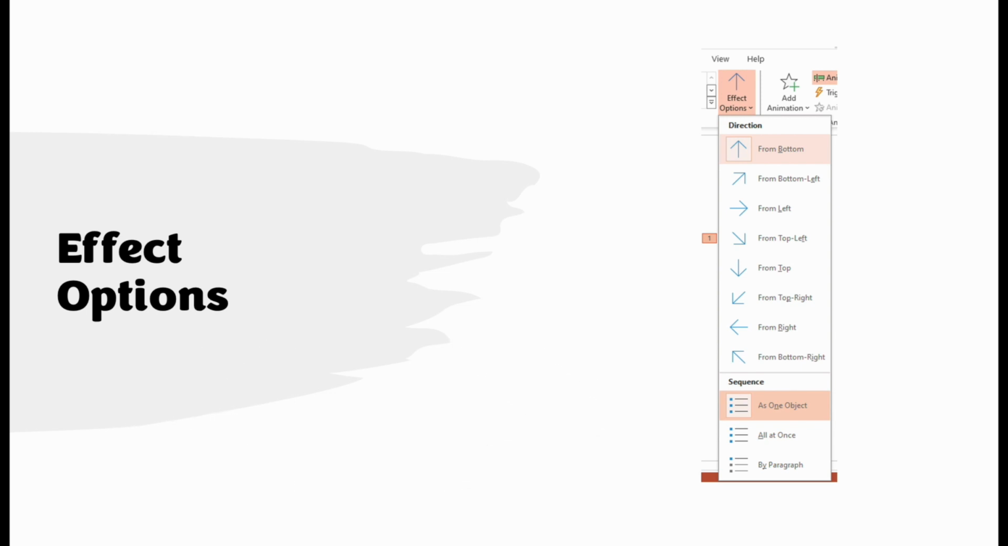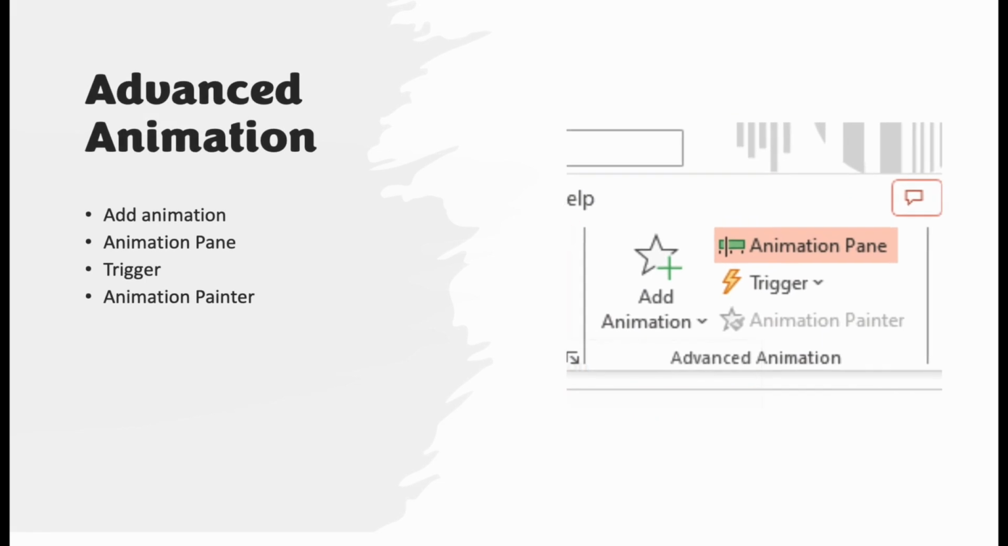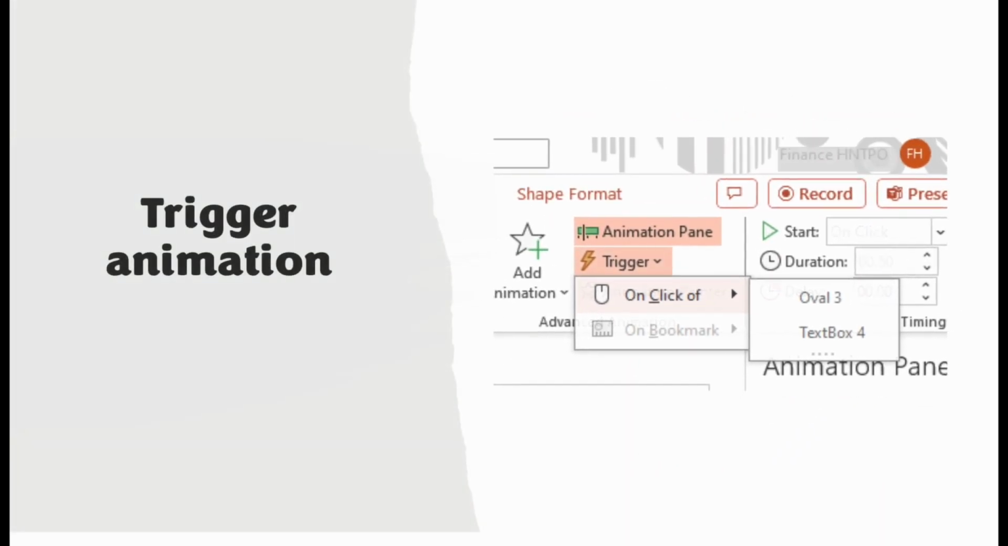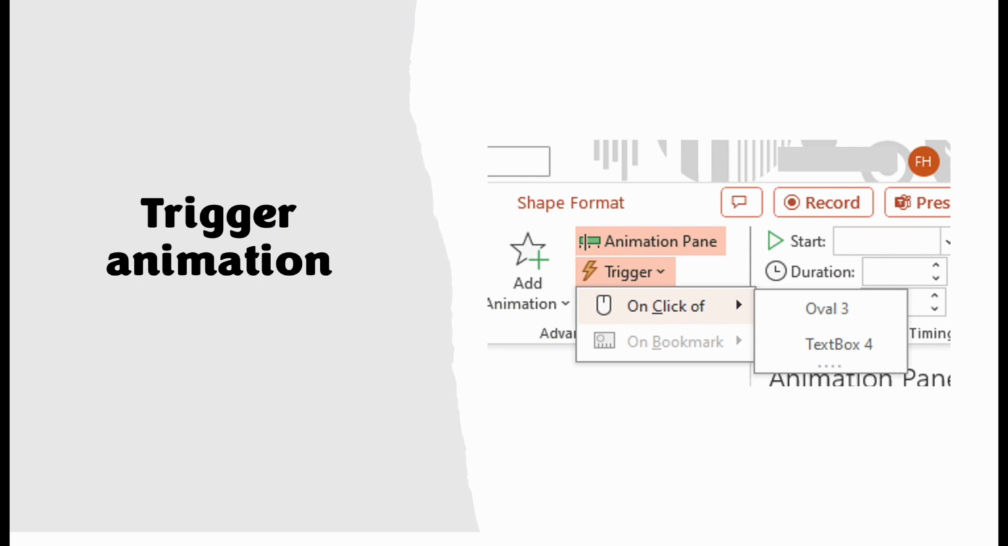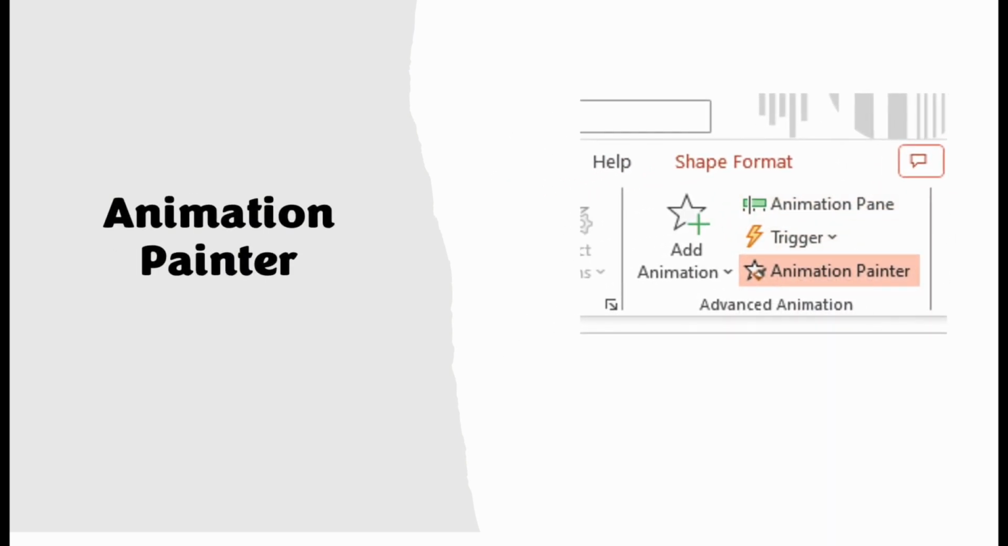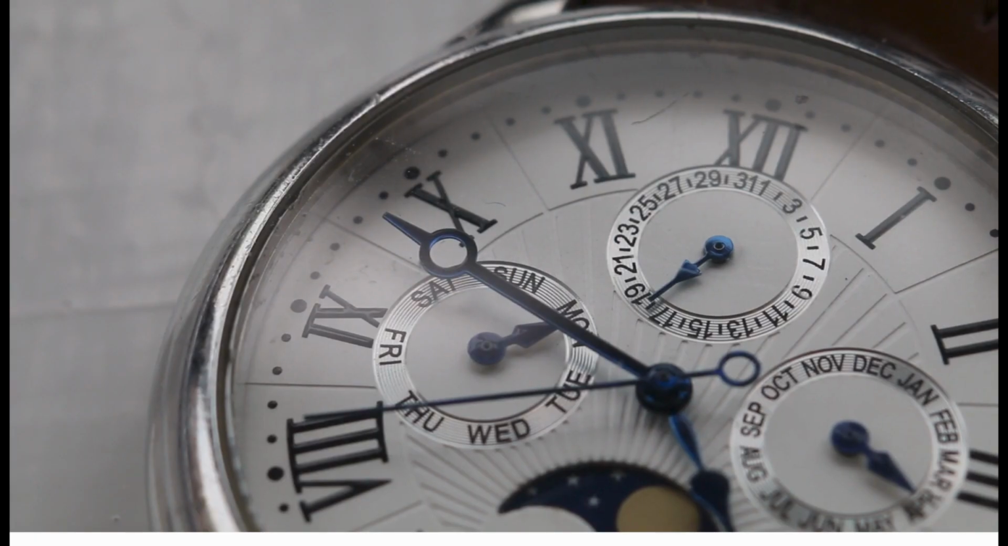The animation pane serves as a simplified method to manage your animations. The trigger function permits the transition from one object to the subsequent one. The animation painter not only enables the replication of animations from one object to another, it also conserves your time. The Animation Painter is a tool that facilitates copying animations between objects, significantly cutting down your time.